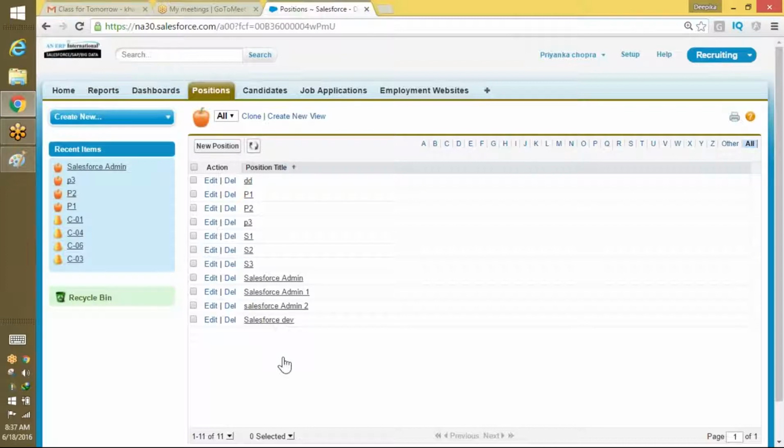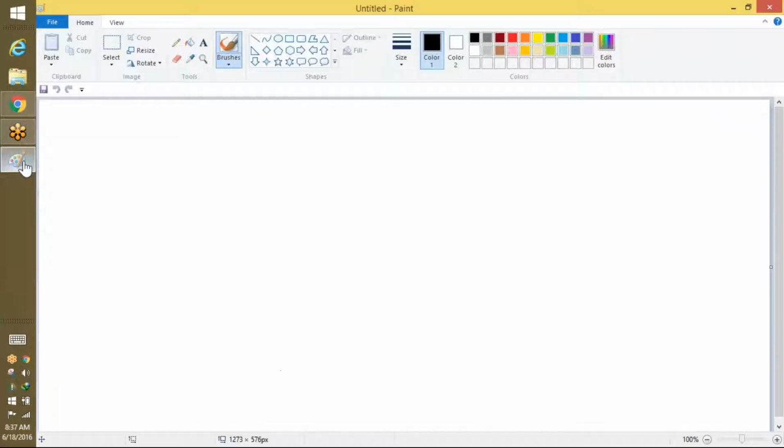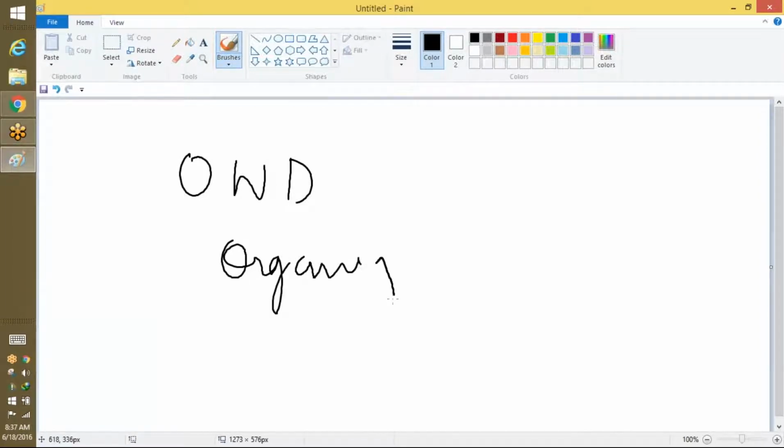The system admin is going to see everyone's records no matter what. You cannot control that. So if you want to make sure that when you log in as Priyanka, you see the records created by Priyanka, and when you log in as Salman, you see the records created by Salman, how are you going to do that? Those things can be done through something called OWD. What is OWD? It's called Organization Wide Default.